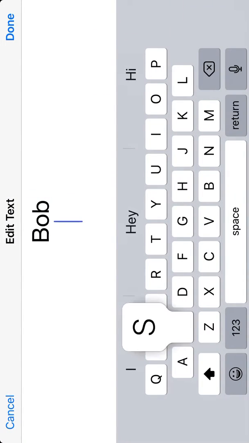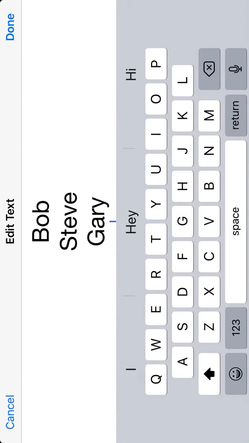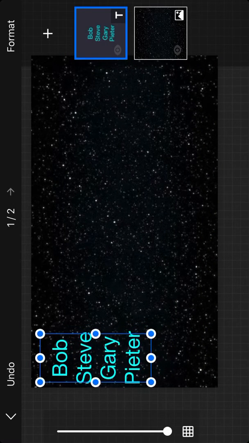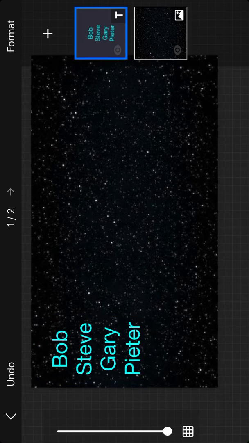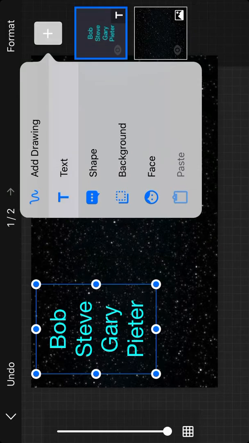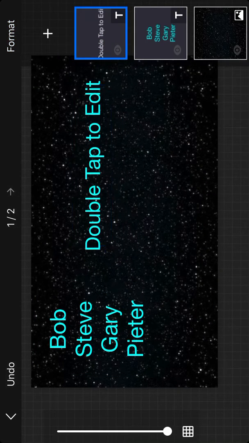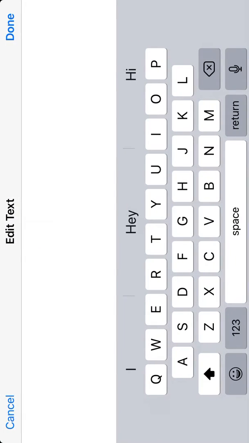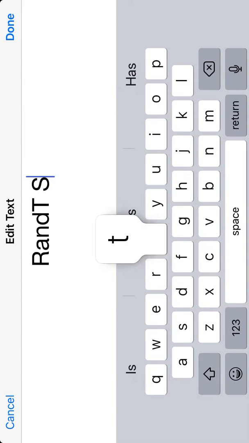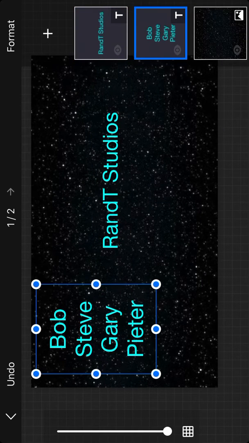You don't have to do this multiple times. You can just go down and say Steve, Gary, Peter, and you can just keep doing that. Then scroll that down, and you can scoot that out. Then you want to add another text. Do the same thing with the format, but you want to put your name, R and T Studios, done. Make sure it's all even.